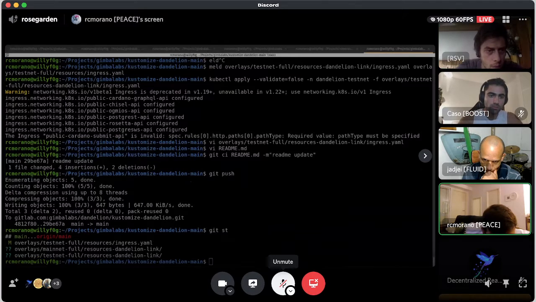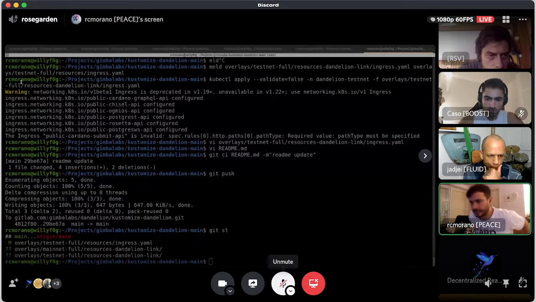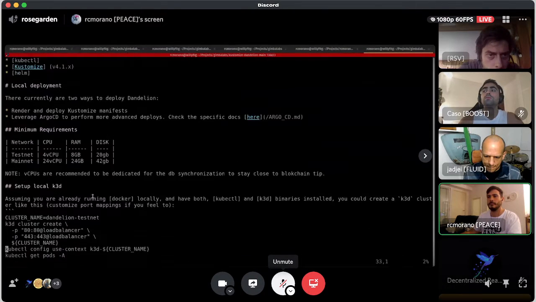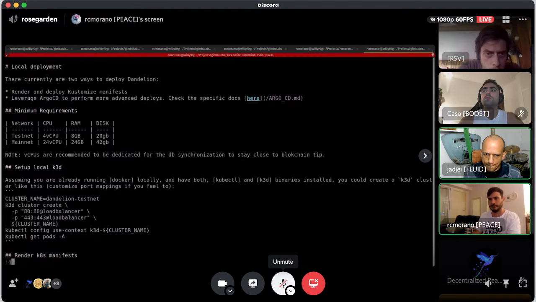So it was installed properly. You should be able to run K3D now. The setup local K3D step, you should be able to do that now. Awesome. Cool.